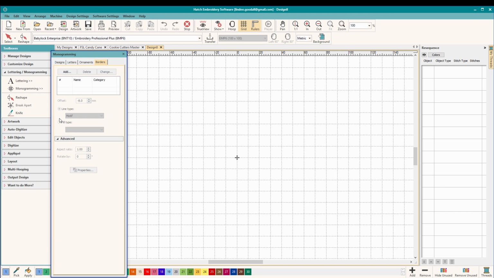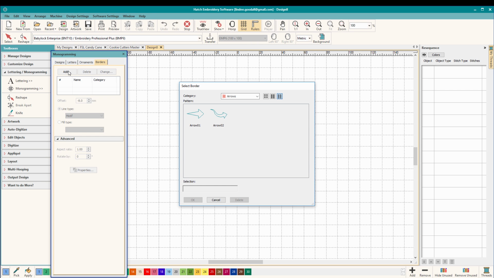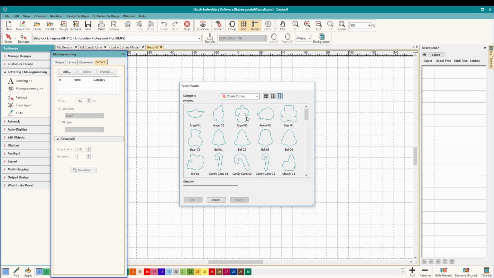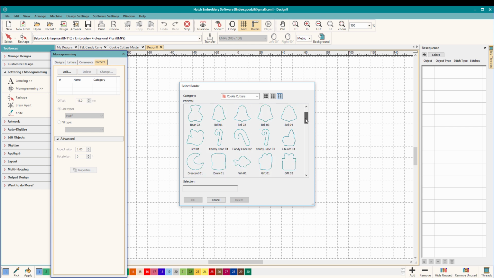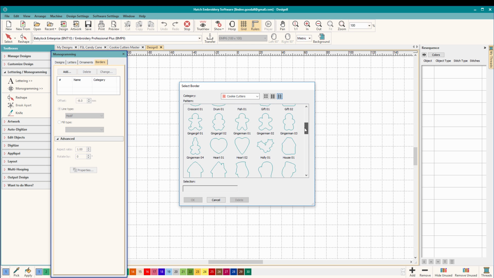Now, if you saw the previous video, you saw how to create a border and how to modify it and do all kinds of fun stuff. I'm just going to add a simple border here. I'm going to pick one from a library I created called Cookie Cutters. These were all traced from cookie cutters. Some of them were traced over 20 years ago, and I just kept adding to my graphic file.